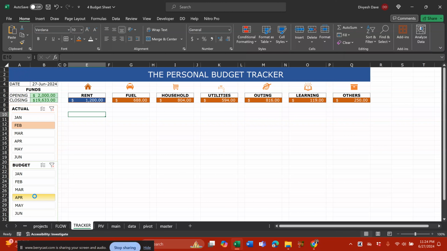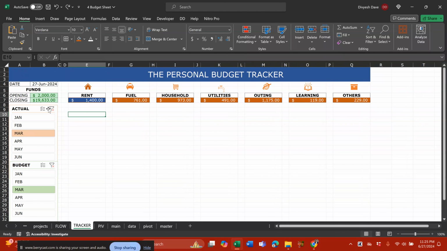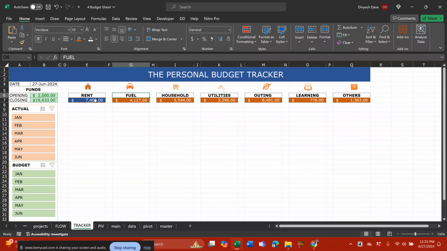I think in one month I have added different rent. See, in March, there will be a very slight difference, but I think it's almost the same because rent is the same each month. Let's check the fuel. So the same thing we will do in this also.